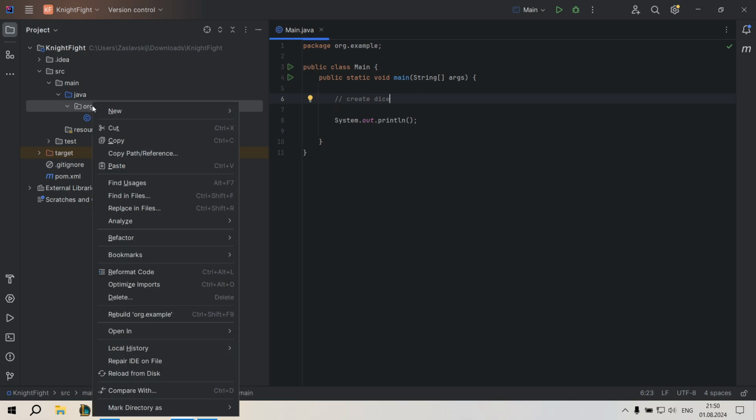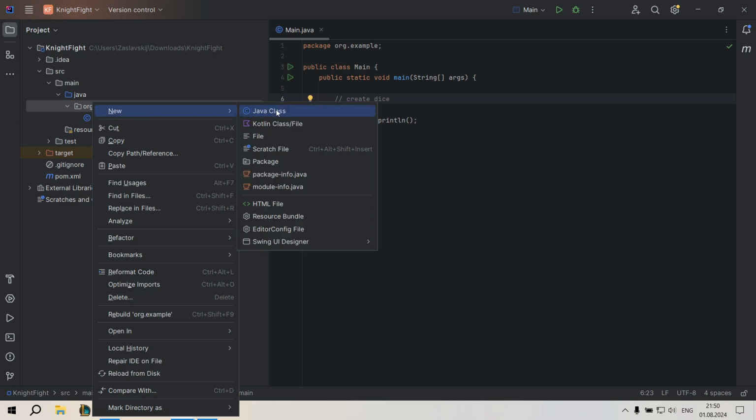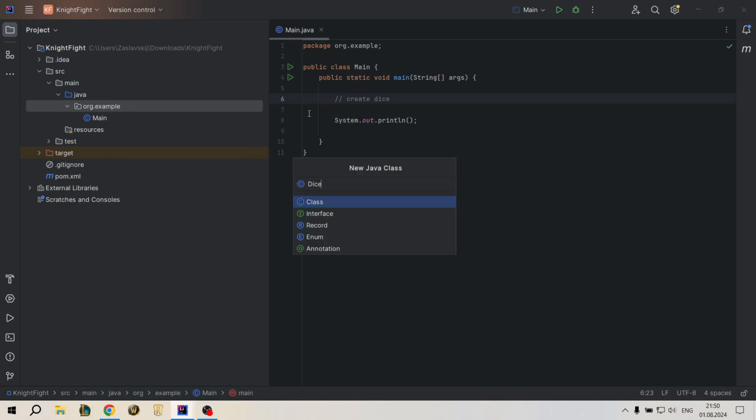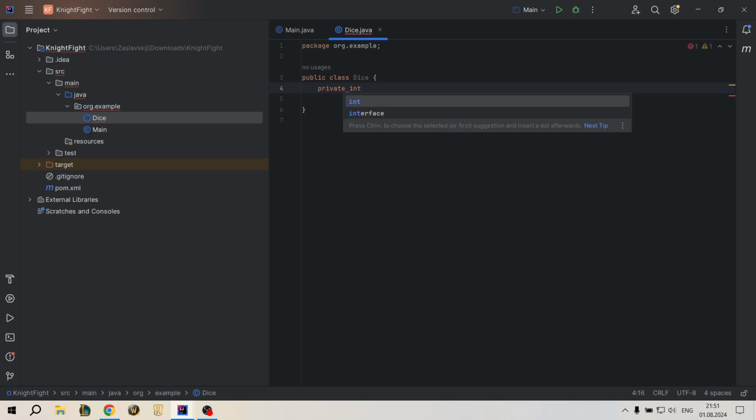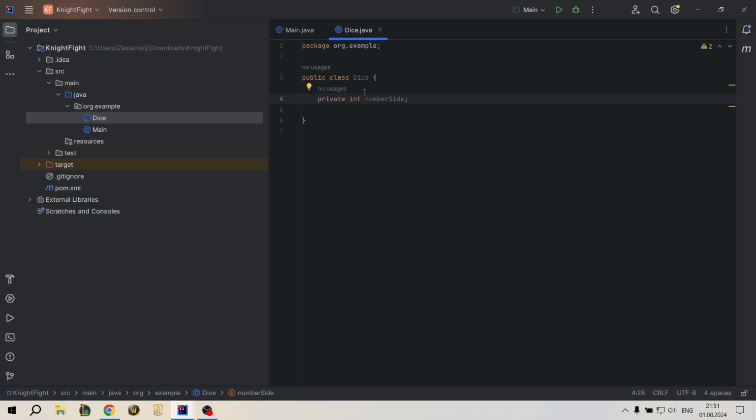So we want to right click on this package and create a Java class. We will name it dice. In a class, you can write attributes to this class. For us, it will be private, which I'll explain later what it means, int, which means a number, and let's call it number side, which means the number of sides on the dice.